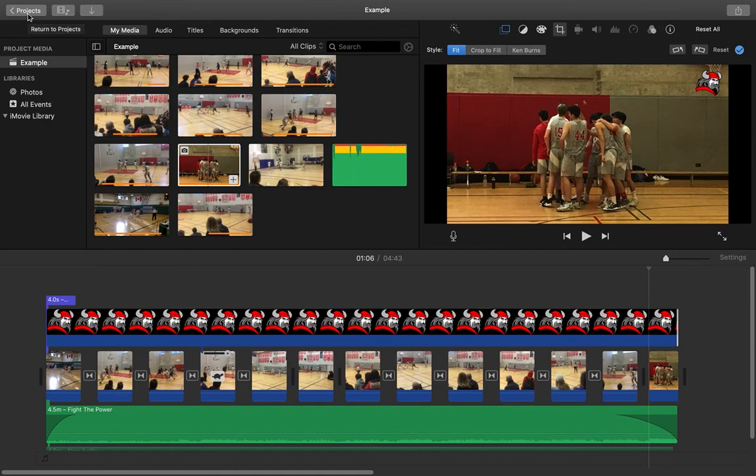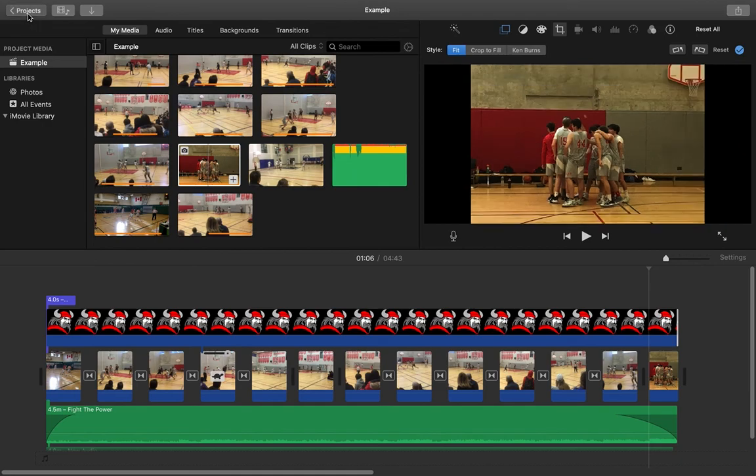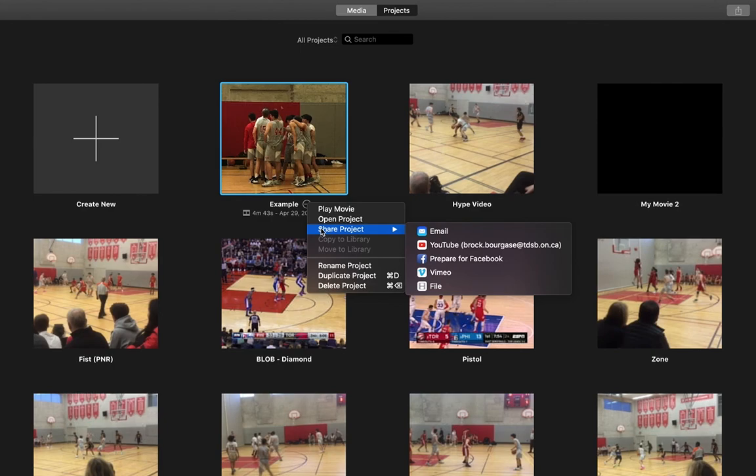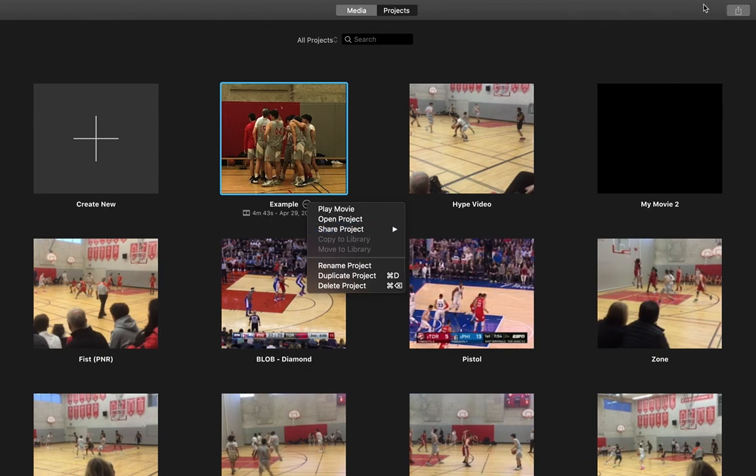Give it a once over, play it all the way through if you need to, and then when I go back, I'm going to click in the top left, return projects. When I'm done, I'm going to click on my example. I'm going to click share project. Do I want to save it as a file? Do I want to upload it to YouTube right away? I just go ahead and save it where I want. In the top right, there's a little meter. When the circle gets filled out, it's ready to go, and then you can play it or upload it on YouTube or do whatever it is that you want. So that is how to use iMovie to make a short video.